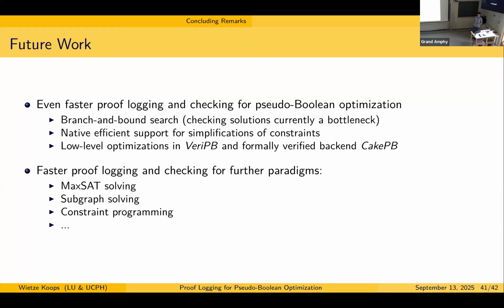We can do faster. We also would like to do faster proof logging and checking for further paradigms. As we have already seen in some of the talks, overheads are a problem. Of course, it's going to be harder for subgraph solving and constraint programming, because we have this translation step as well from the native language of the problem to pseudo-Boolean. But of course, it would be great if some of these ideas are still useful for these paradigms. And in particular MaxSAT solving, I hope that this would improve things, because there, the input is really a special case of pseudo-Boolean.